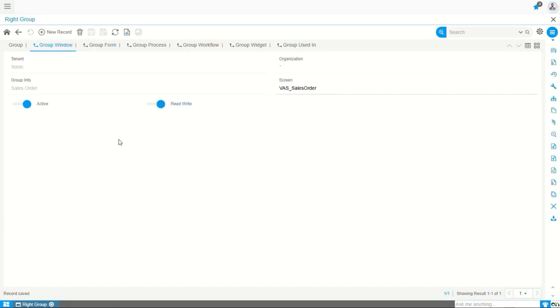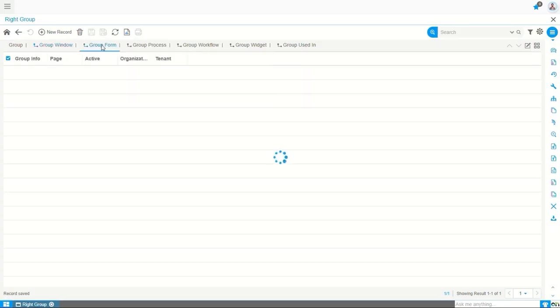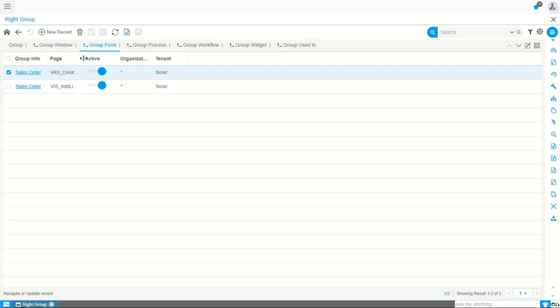Once you save the record, the remaining tabs, which are Group Form, Group Process, Group Workflow, and Group Widgets, will be auto-updated along with the associated records for the sales order screen. Let's see whether the records are auto-generated or not. Move to Group Form. You can see that there are two forms which are auto-fetched from the sales order screen.